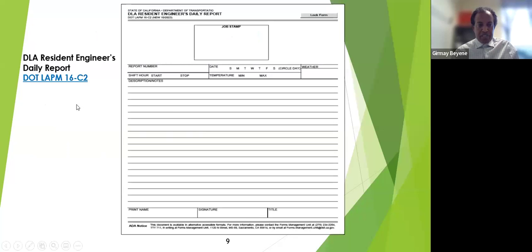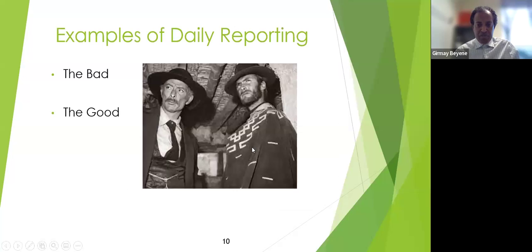So this is the form, Exhibit 16C2. We have it in our LAPM, and we have included the link in this presentation as well. As you can see here, this is the job information. This is mainly just a narrative that the resident engineer can use. By the way, these are our sample forms. Agencies can use their own similar forms, but we recommend these forms. Caltrans uses them and they work. I know some agencies have their own forms, similar to this with maybe minor differences, but this is a sample here for you to use.